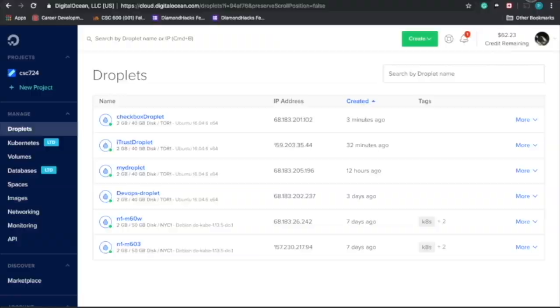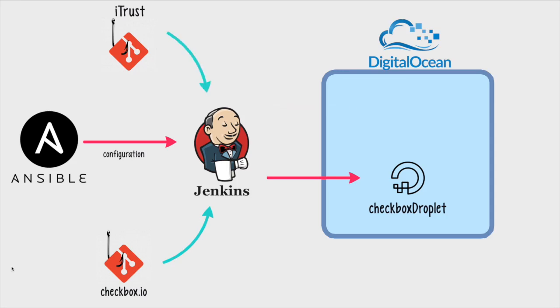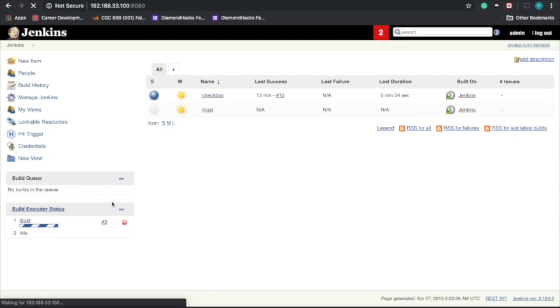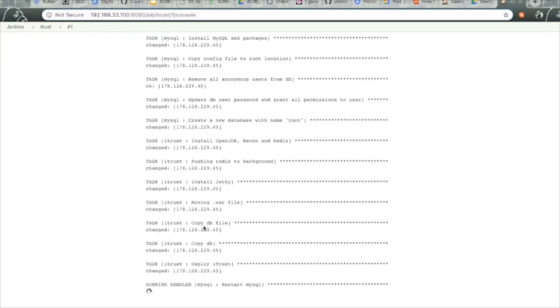So a droplet is created which basically holds our checkbox in production server. Similarly, we did the same thing for iTrust where we deployed our build on a separate droplet. As you can see, a Git push is triggering a build on Jenkins to provision a droplet on a DigitalOcean account.